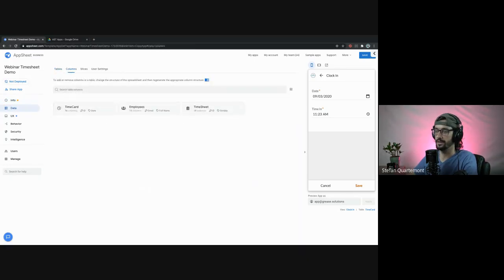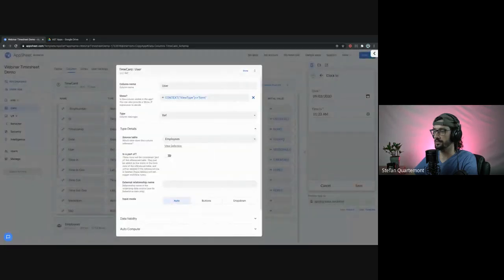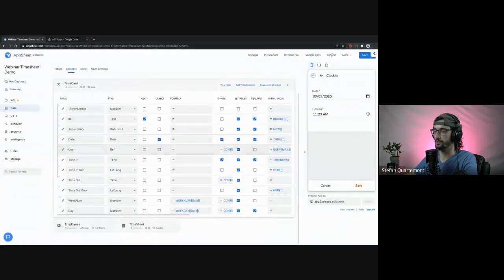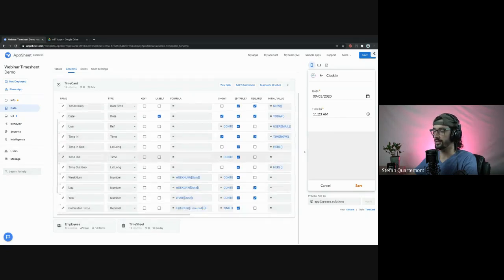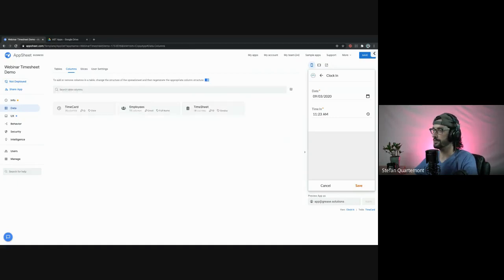So in our time card, we have a column called user, and it's of type ref. And if I look in the details of this column, its source table is the employees table. So anytime I put a value in this column, it's going to try to connect it to the employee table, and also allows me to return information from the employee table for that specific employee to other parts of this data table and do math and other sorts of things, which we'll get into in a second.